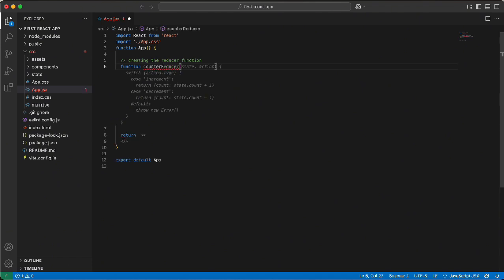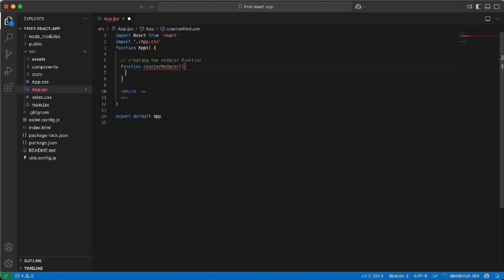Counter reducer. Right. So this counter reducer, what it's going to do for us is it's going to accept two parameters. It's going to accept the state and it's going to accept the action, right?